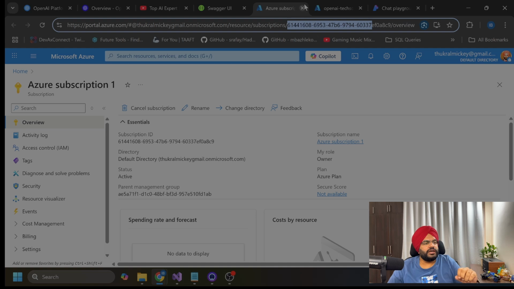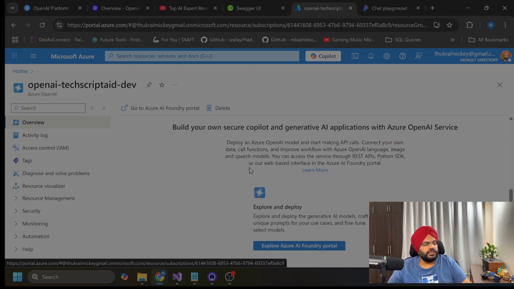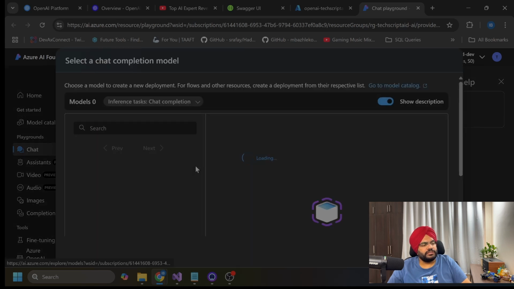After you are done with this, you will come here. Remember this blue icon it shows, which means you have to select a model. To select the model, you need to click Explore Azure AI Foundry portal here. Once you click this, this will open. Here you have to select from the base models, and if you select from the base models, you will get some options like this.